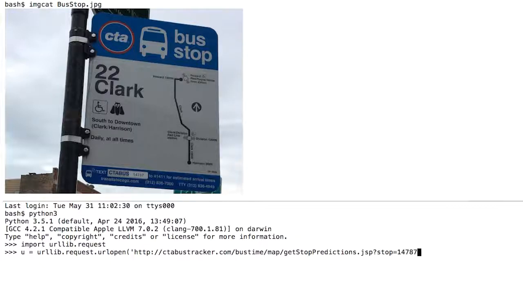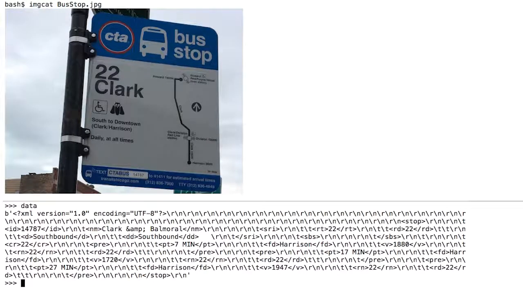But what I'm going to do is essentially punch in some numbers on here. So I'm going to make a request saying I want information about stop 14787. That's this little code down in the bottom where it says CTA bus. And then the route is the bus route number on that. So I'm going to make a request. And if that works, I'm going to read some data back and I'll get something that looks like that.